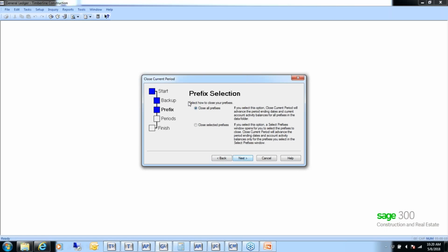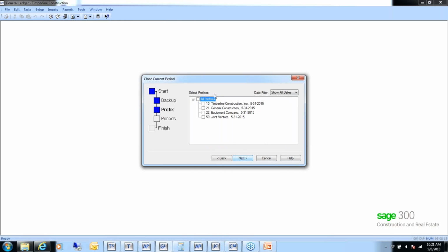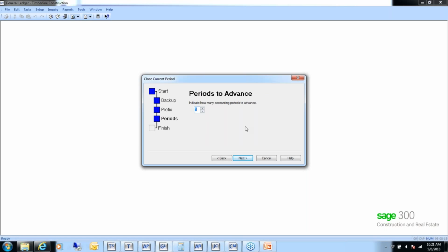And then if you've got prefixes in your general ledger, it's going to want to know if you're closing them all or just selected ones. And then you'll pick and choose the one or ones that you want to close. And then you can tell it how many months to roll ahead, and then you'll hit the finish button, and it actually rolls the calendar, and it rolls all the activity fields on the GL master file.